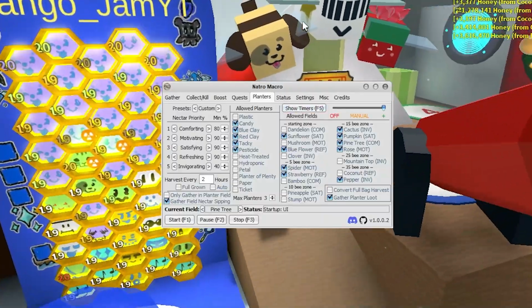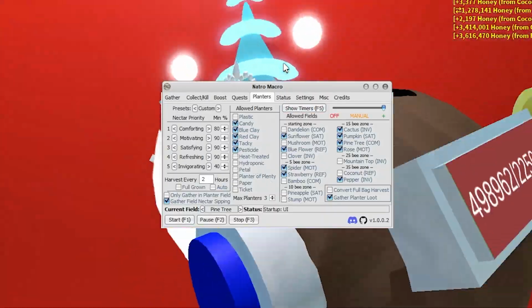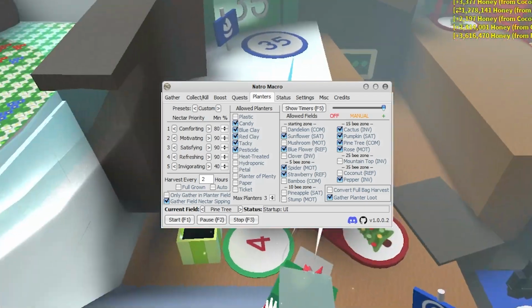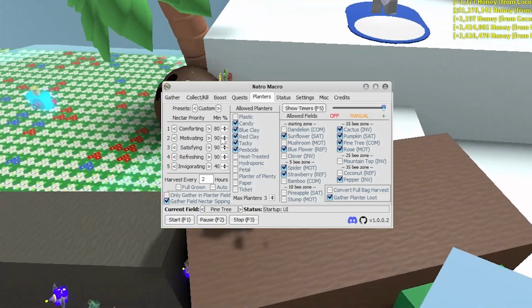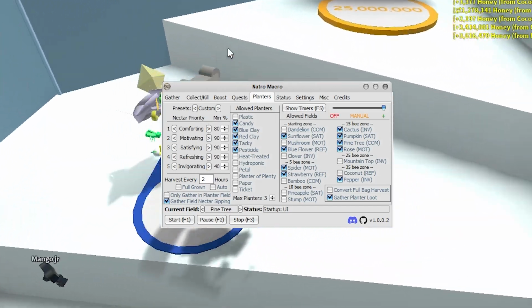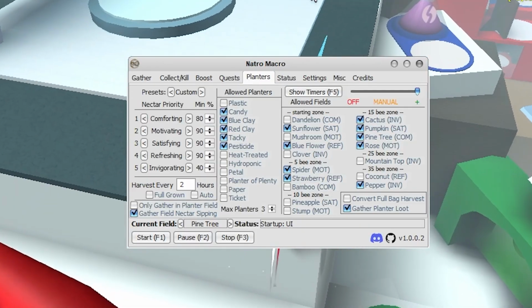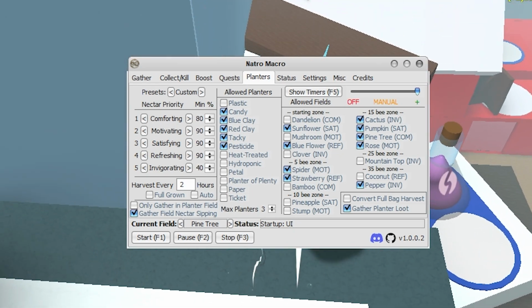Yeah, I'm pretty late into the game and I don't have the heat treated nor the hydroponic or any other end game planters, which is pretty embarrassing, but I do have these planters, so this is my nectar priority as a blue hive. You want to harvest every 2 hours because that is kind of the sweet spot, I guess you want to call it.